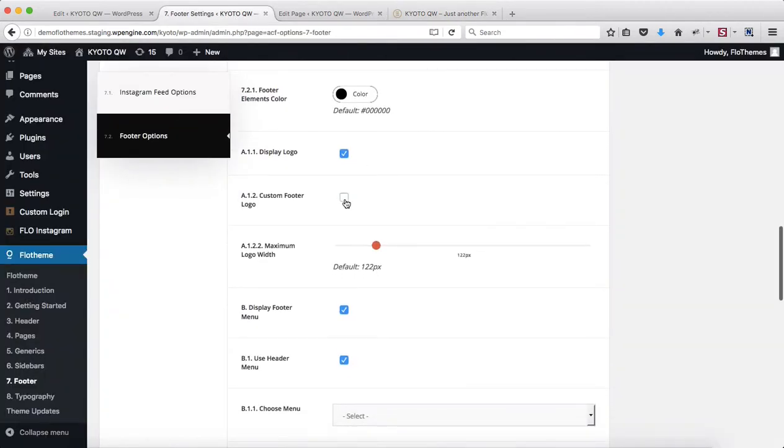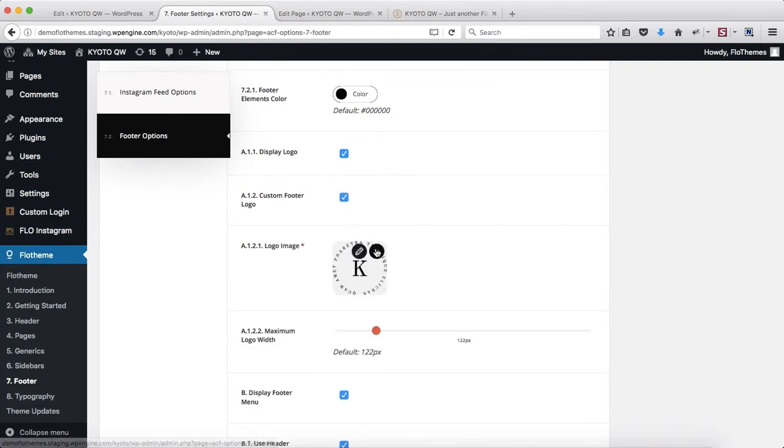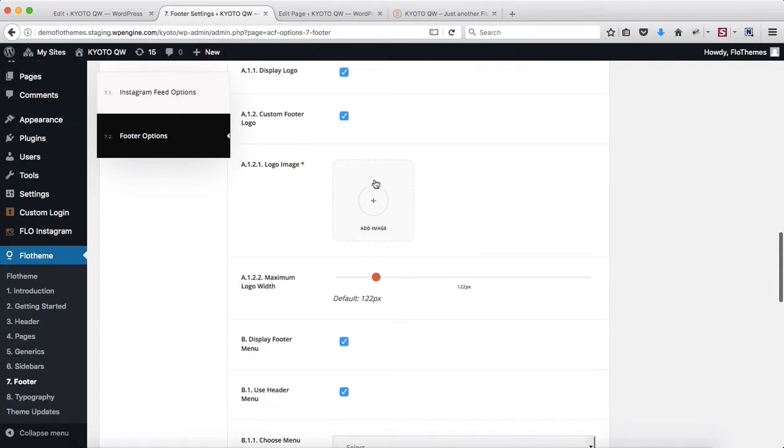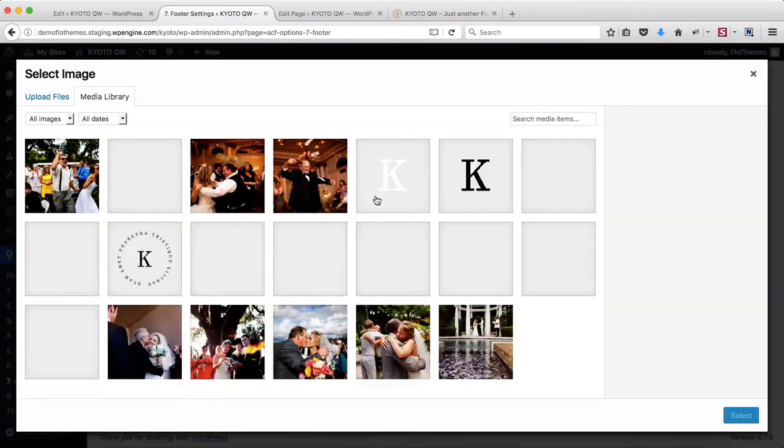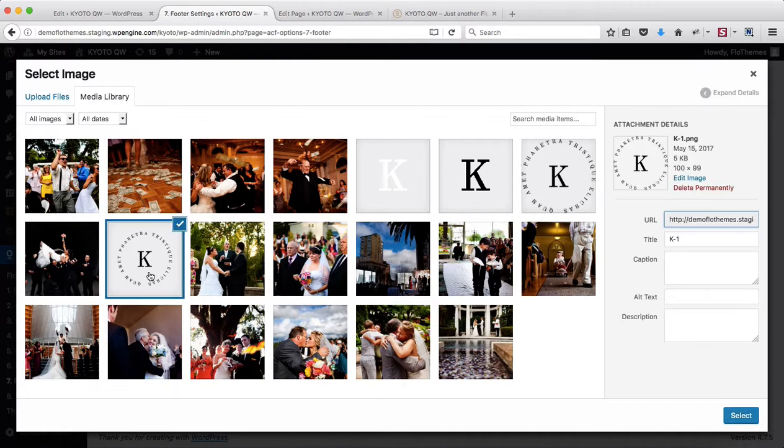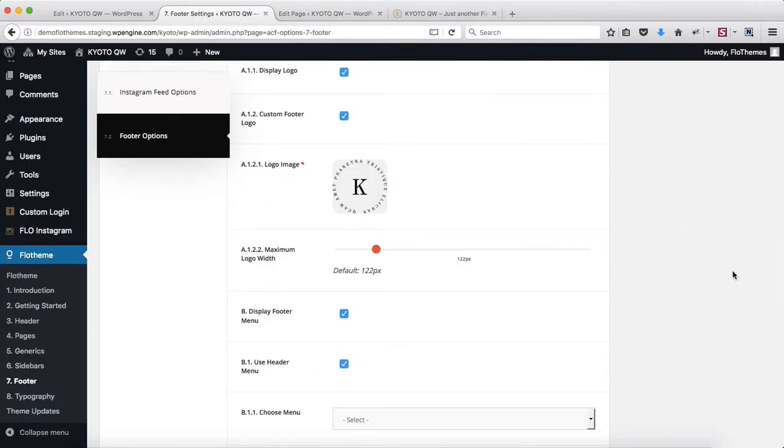If you need to upload a custom or a different type of logo, maybe a miniature version of your main logo to the footer, you can choose to do that as well. So click here, enable this option. You'd normally start off with this look. So you click on add image, upload an image from your computer, or select one from your media library.